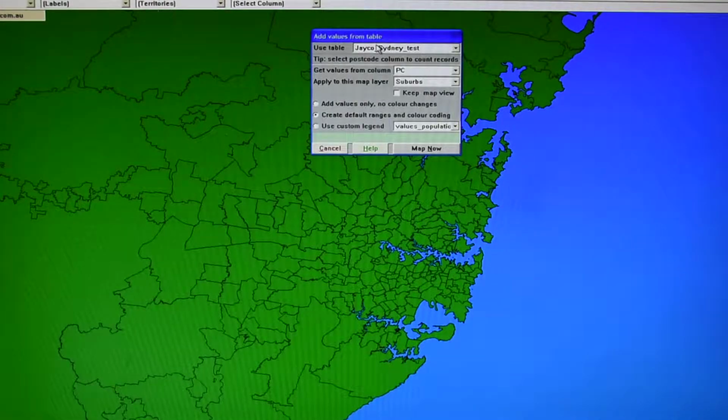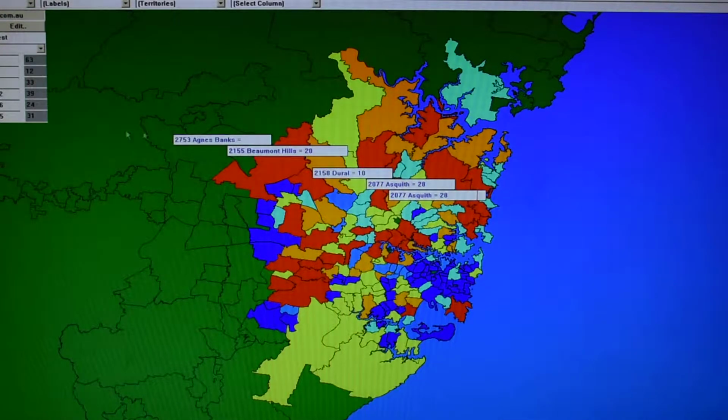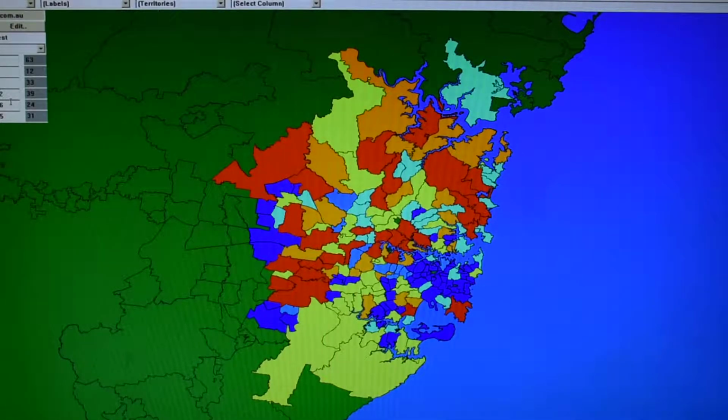Alright, so first step up is to go into the values menu, go to add from table. We've already imported this table, it's already been selected there. Getting values from the postcode column to count them up, and we'll do it at the postcode level. Do a map now. It will then color code for us and have a number of legend colors already assigned for us, and then we'll just work with that.